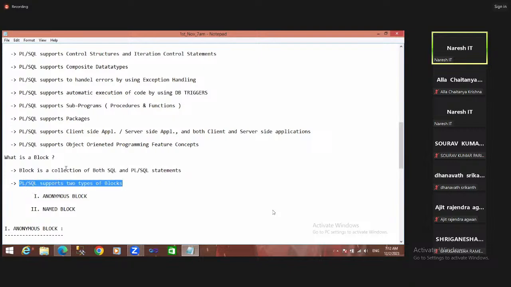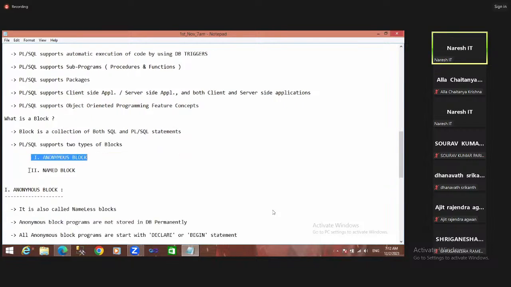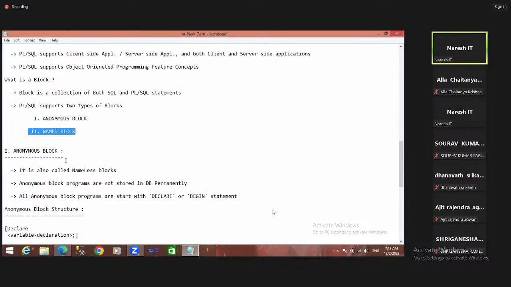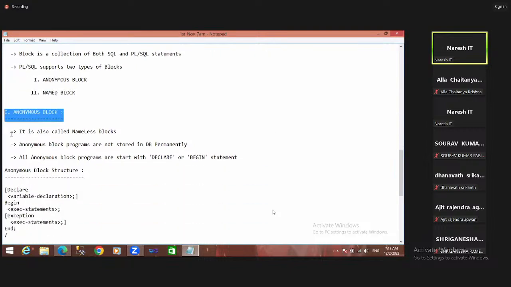There are two types of blocks available. One is the anonymous block, and the next one is the named block. The anonymous block is also called a nameless block. Programs written in an anonymous block are not stored in the database permanently. But if you want to save these programs, you can save them; otherwise they are not stored.